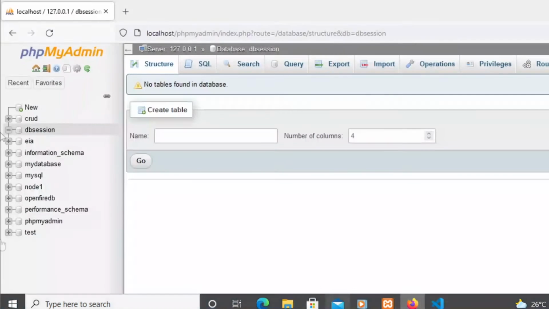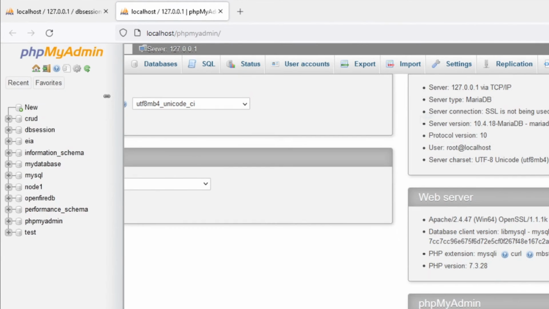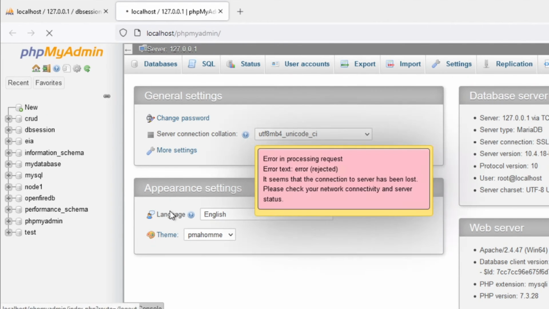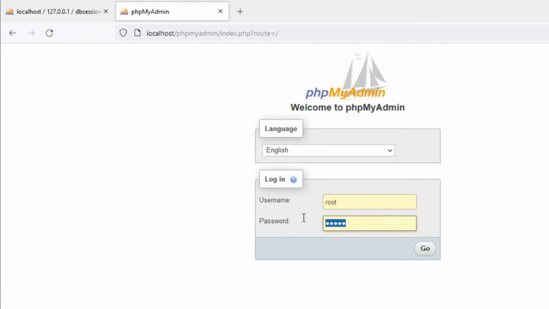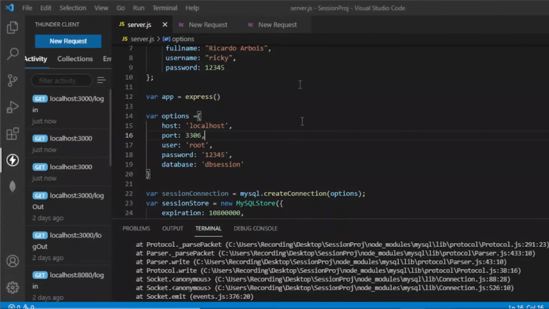Okay, let's try this once more. Just to make sure that I have the correct credentials here, I'm going to log in once more for this account. Oops, I need to log out. So let's say here, password 1, 2, 3, 4, 5. Oh yeah, it's correct. 1, 2, 3, 4, 5.